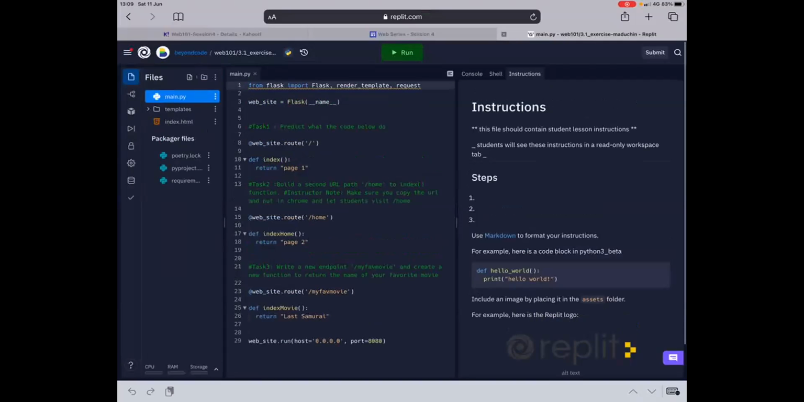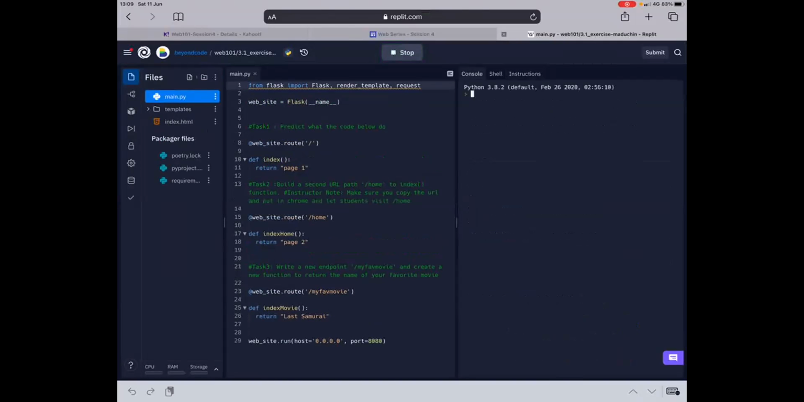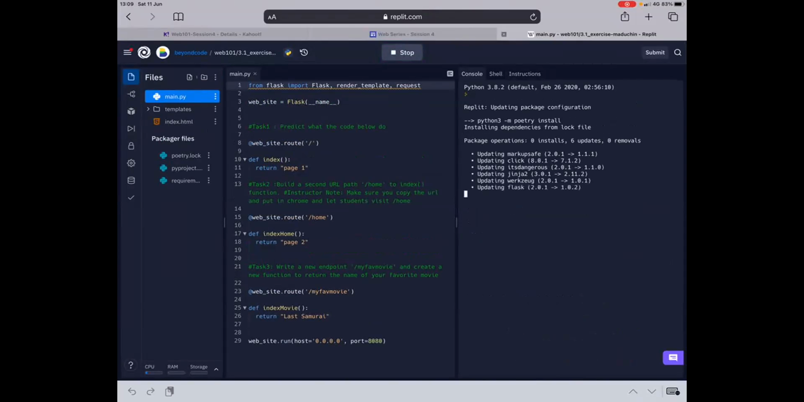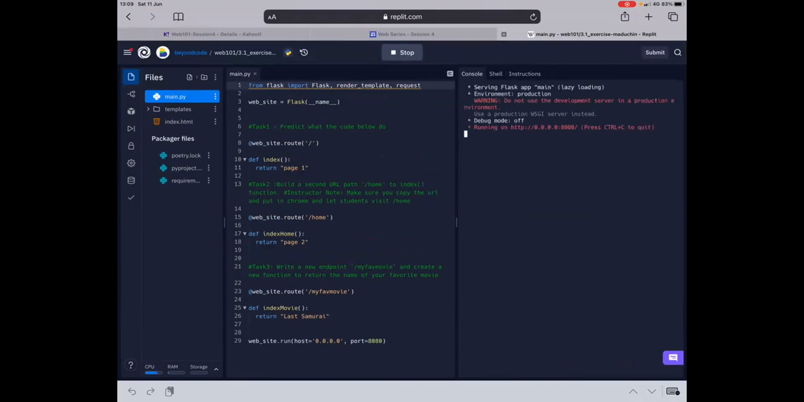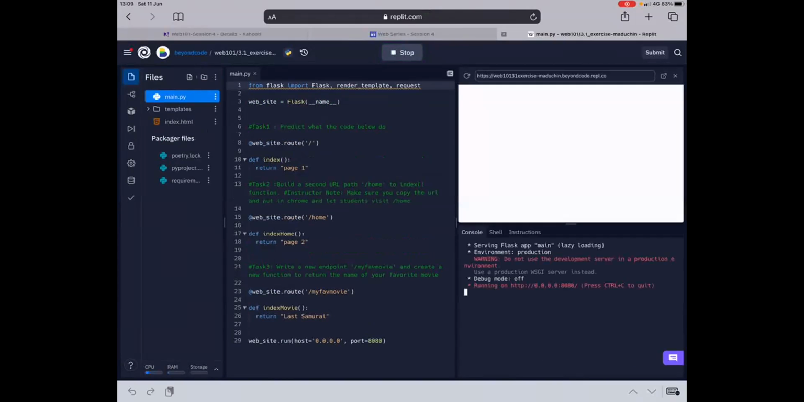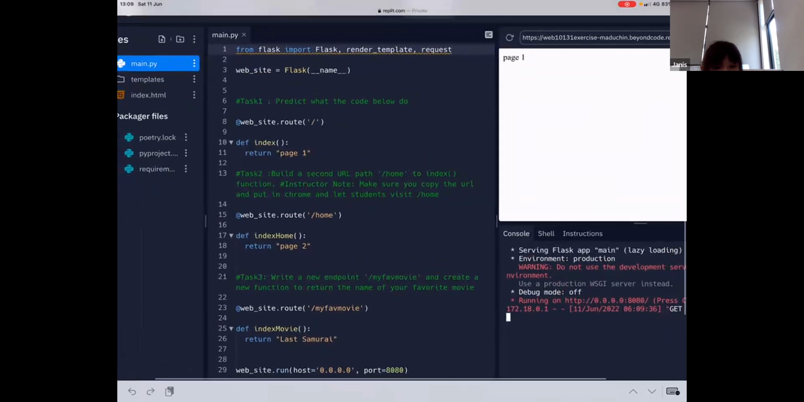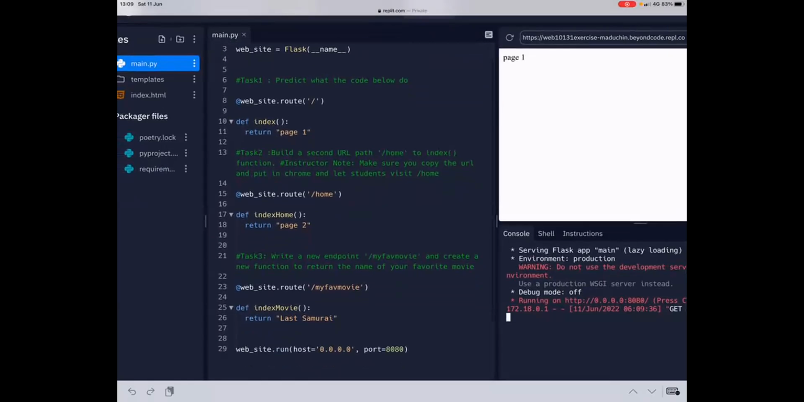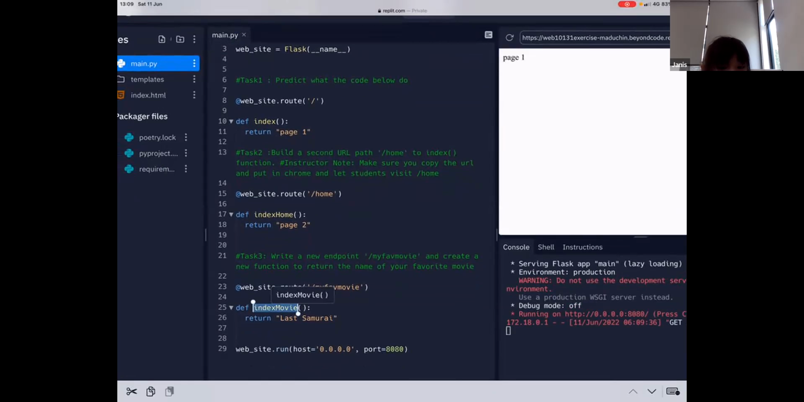Let's run. I'm going to hit the run button and see what happens. Now you see some stuff happening on the right hand side. Here we go. Our website is back. We did 2 pages. One is the last samurai page. The other one is page 2. And we have done 3 pages? How many pages have we done here? I thought we only did 2. Yeah, I did an extra one, I think.